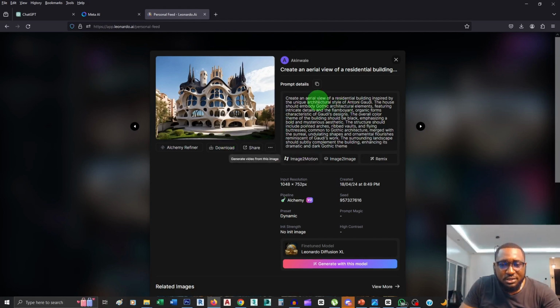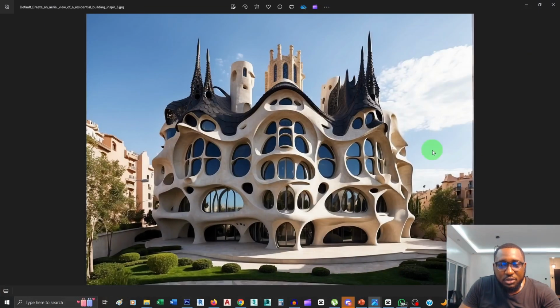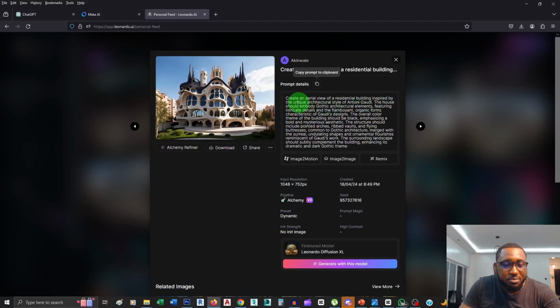So let's see this prompt details. I'll copy this. This is how Leonardo AI generated this image. This is the prompt. Create an aerial view of a residential building inspired by the unique architectural style of Anthony Gaudi. The house should embody Gothic architectural elements featuring intricate details and flamboyant organic form. So it's a long prompt that I used in generating this image.